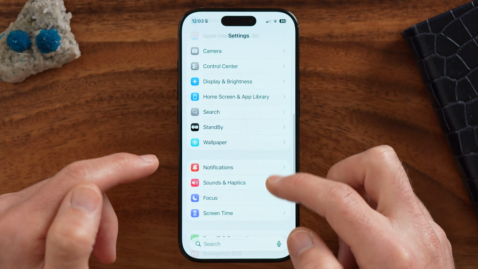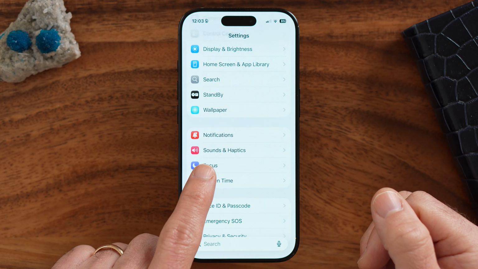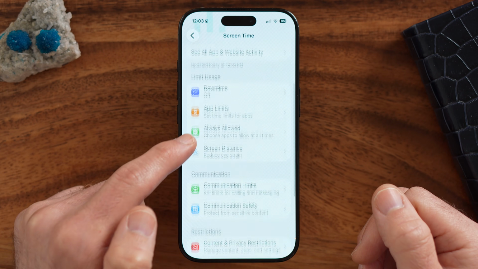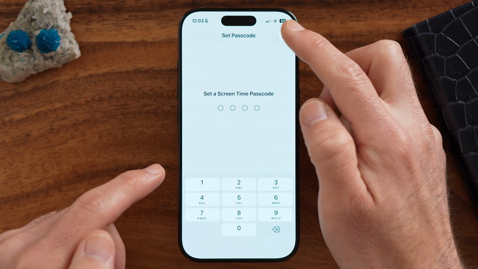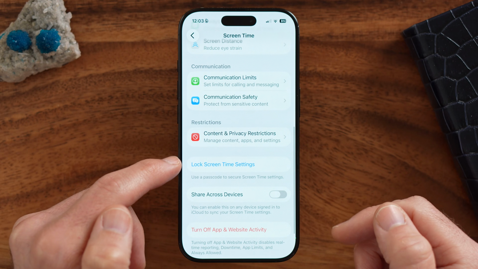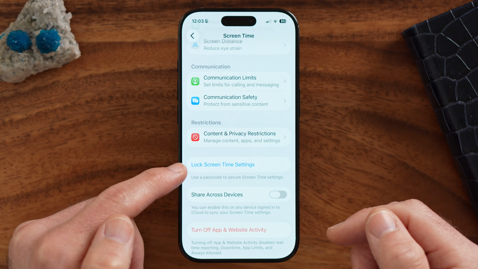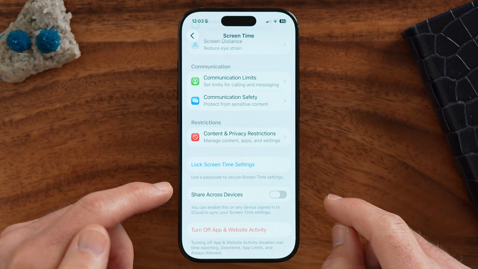The first thing you're going to do is go back to the beginning of your settings, and we're going to scroll down until we find Screen Time on this list. And then scroll down on here. If it says Lock Screen Time Settings and there's a screen time passcode, you need to turn off that screen time passcode as the first thing that you're going to do.